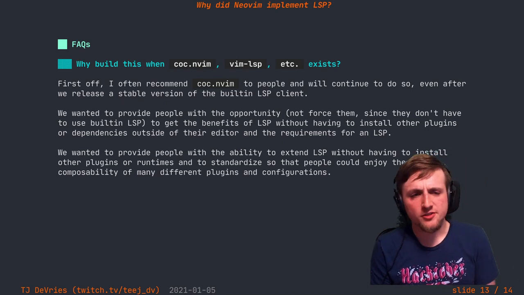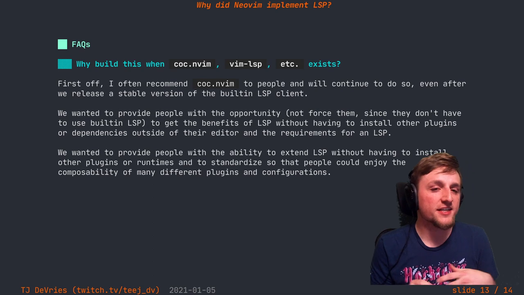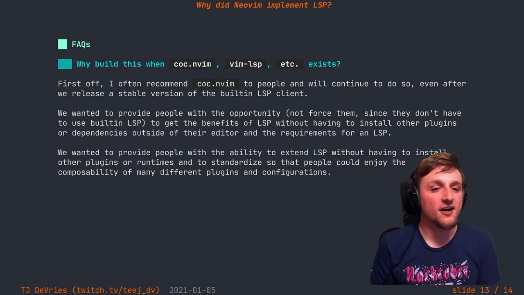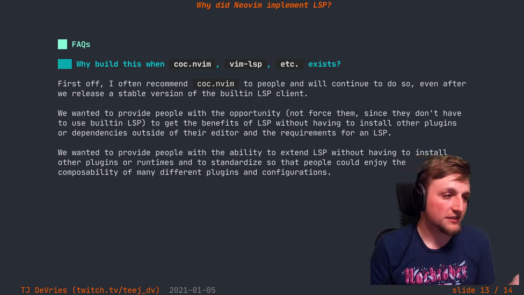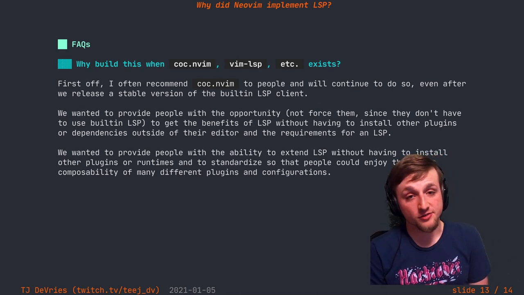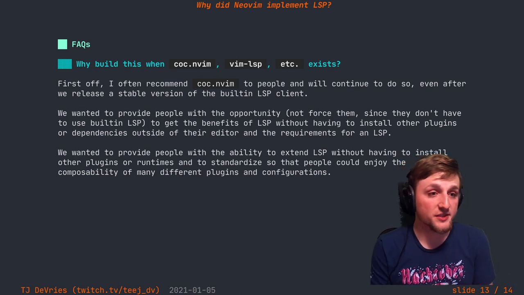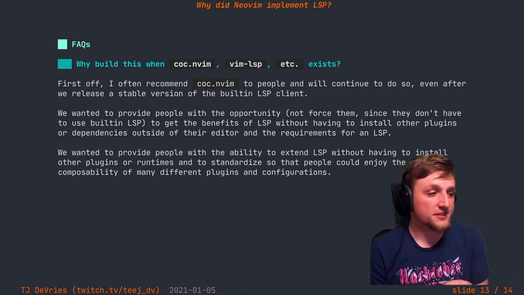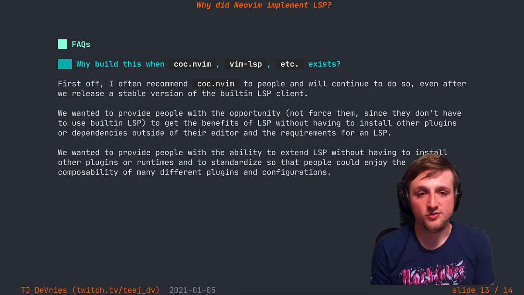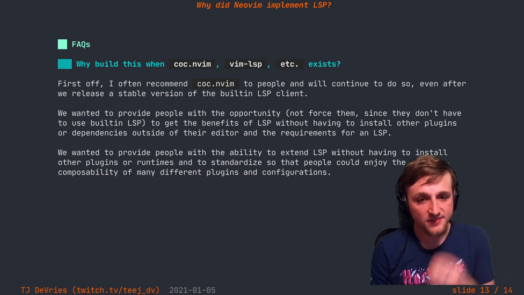And I also often hear the question, why build this when coc.nvim or vim-lsp or LanguageClient-neovim exist? First up, this is not an editor war or a plugin war. I often recommend coc.nvim or vim-lsp or LanguageClient-neovim. Many of these plugins I think are great. They're serving the people there really well and they're very exciting. And I love seeing these competing implementations. And I'll continue to recommend them, I think, for a long time. Each one sort of has different goals and different priorities and different ways that people interact with it.